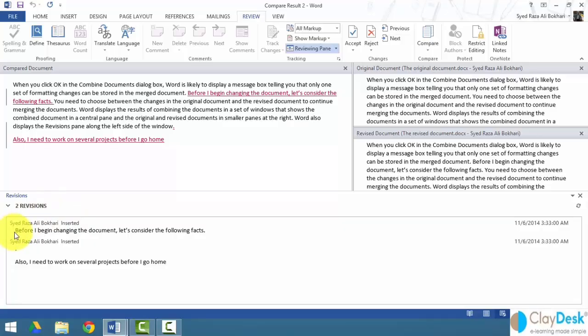So there are 2 revisions, and it lists all these revisions. So the first change that I made was I added this sentence: Before I begin changing the document, let's consider the following facts. And the second change that I did was to add the last line: Also, I need to work on several projects before I go home. So a really powerful feature. Same thing, I can highlight, work with the text, do whatever I want to do with it.